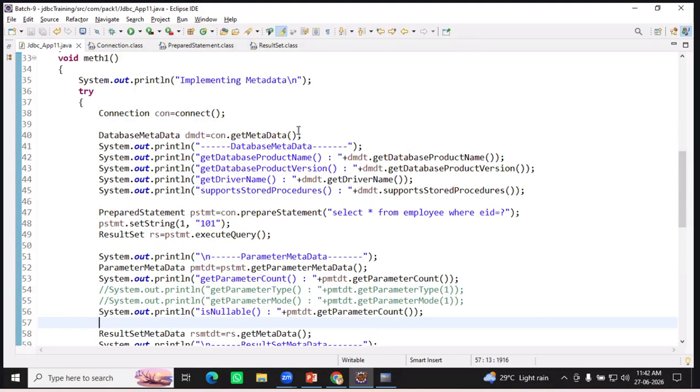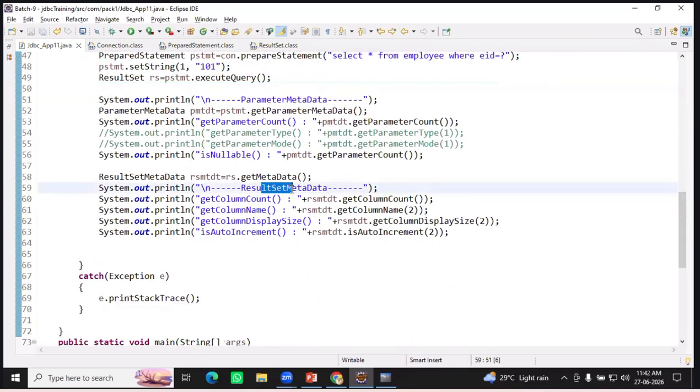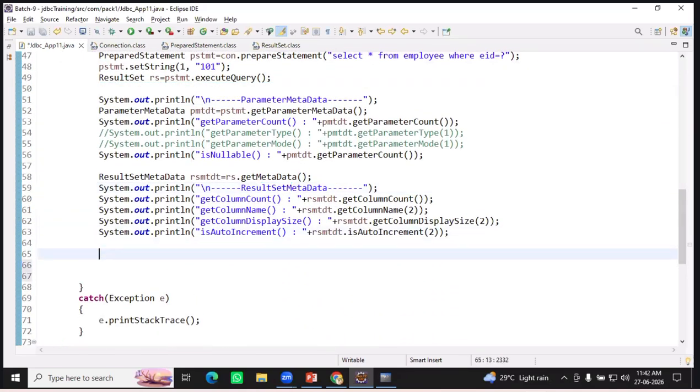Now, four metadata informations. First one is, please tell me, database metadata. After that, parameter metadata. After that, result set metadata. After that, row set metadata. I have a question for you. Don't look in your laptops. Don't discuss with anyone. Try to remember right now.